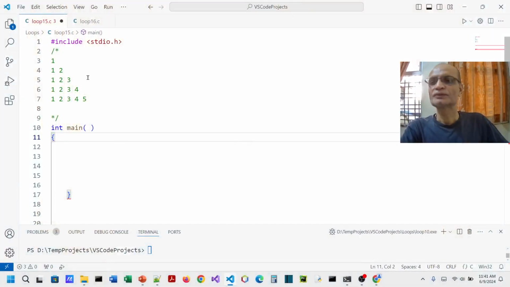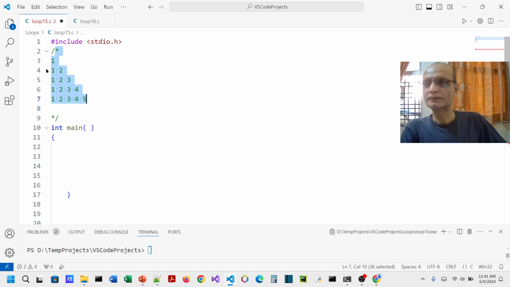Here you can see there is a pattern that has been shown. Looking at it, there is 1, then in the second line or second row you will see 1, 2. In the third line there is 1, 2, 3, then 1, 2, 3, 4, then 1, 2, 3, 4, 5, and like that you can have 1, 2, 3, 4, 5, 6 and so on. If this is the pattern that I want to draw, then let's try to see the observations.